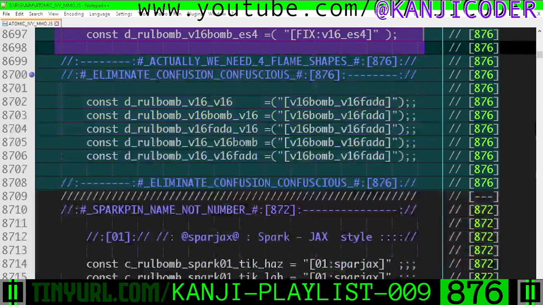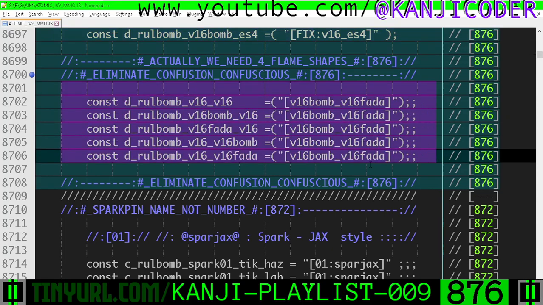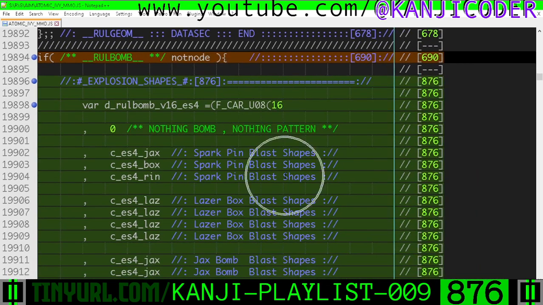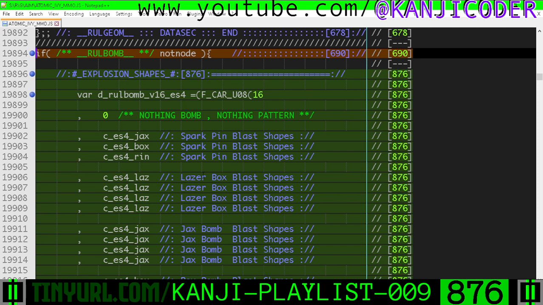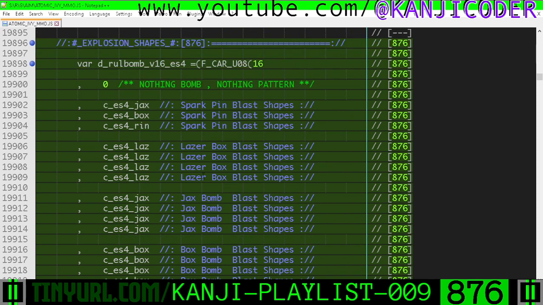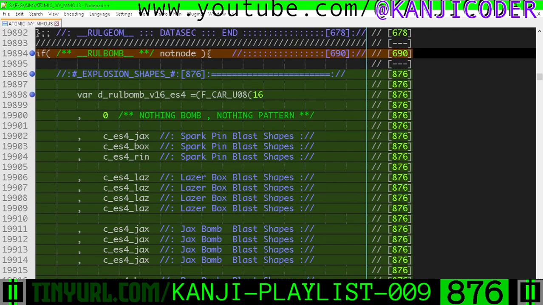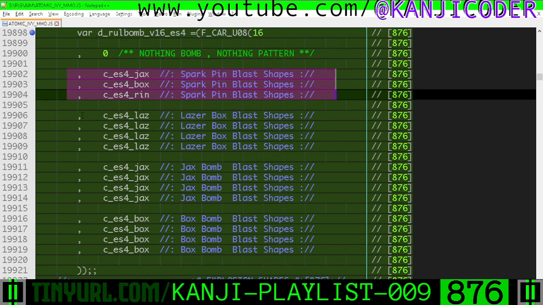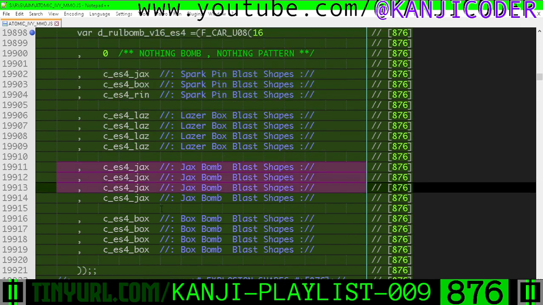In the illegal stuff section, we have monkey wrench macros for some misspellings of the V16 to ES4 lookup table, and then misspellings of the V16 bomb to V16 FATA lookup table. Within data by system, within the rule bomb data, this is a lookup table here. We're not supposed to mutate it, but it's not a constant because it doesn't fit under the rules of a simple C99 macro. We have rule bomb V16 converted to the explosion shape. So here's the explosion shapes for the spark pins, laser boxes, jack's bombs, and then the box bombs.